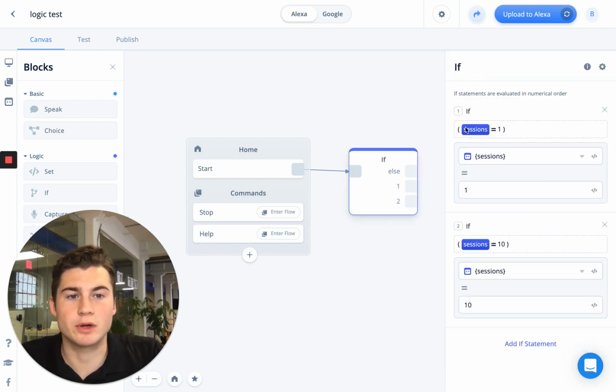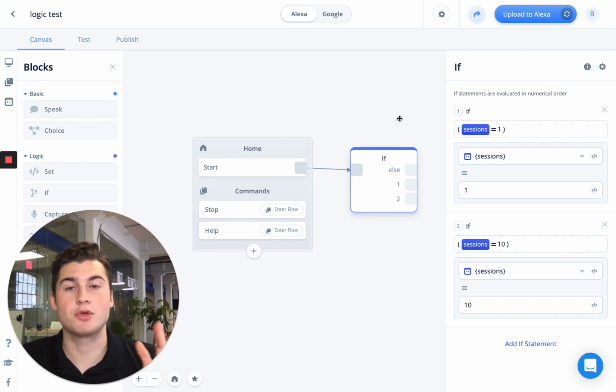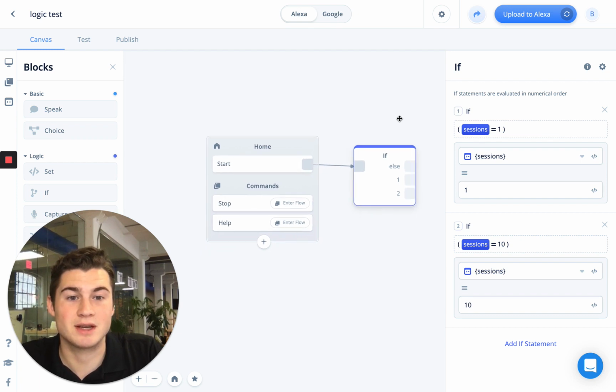Now, you might be wondering, what is sessions in this case? Well, in this case, sessions is a variable. If you're not familiar with programming or you need a refresher, variables are essentially containers. They are ways to store data. And so what we can actually do is we can store, for example, a name in a variable that we call name. And then throughout the rest of our Alexa skill, rather than having to ask the user what their name is again, or have to manually type it out in a speak block, we can simply use the container name. And so we'll actually do that example in a second.